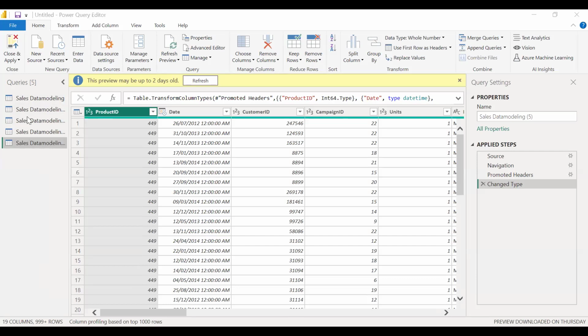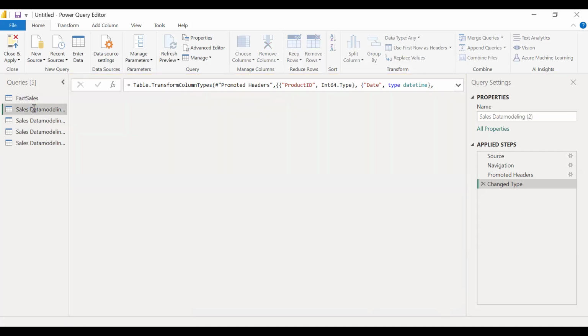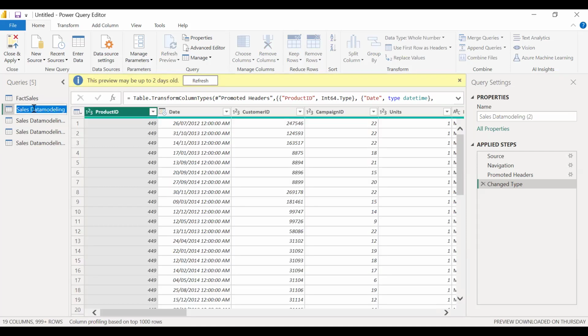So duplicating is important. My first table, remember, we call that the fact sales. That is my fact table. The other one is a dimension table, and we can call that the dim product table. That's the dim product table.